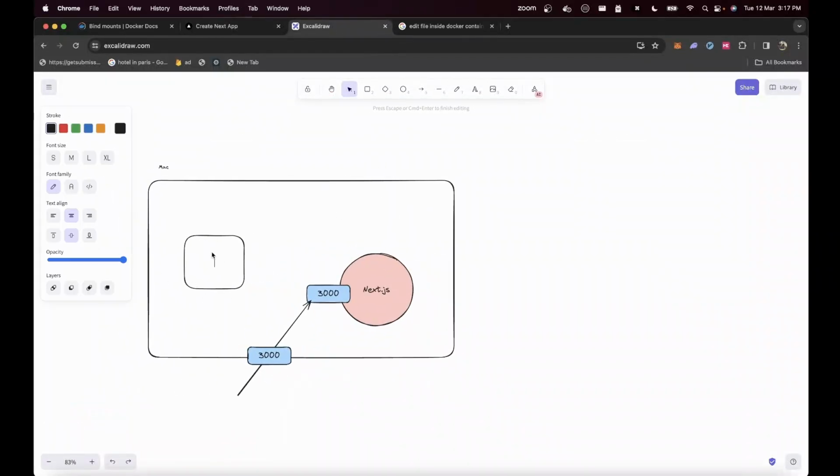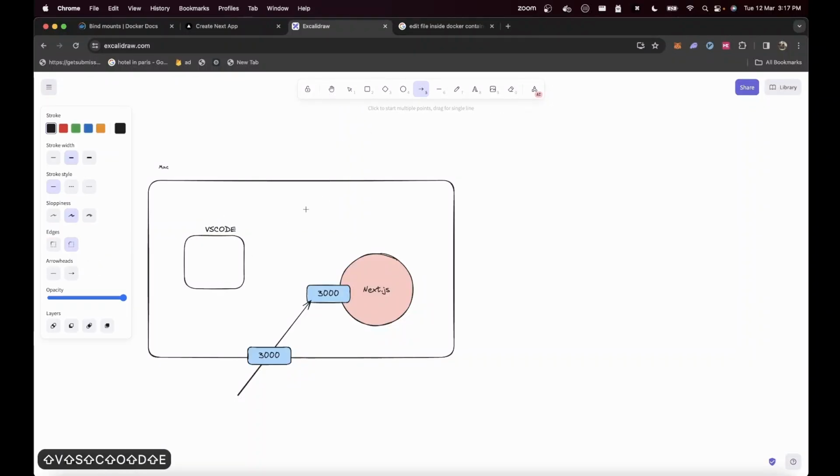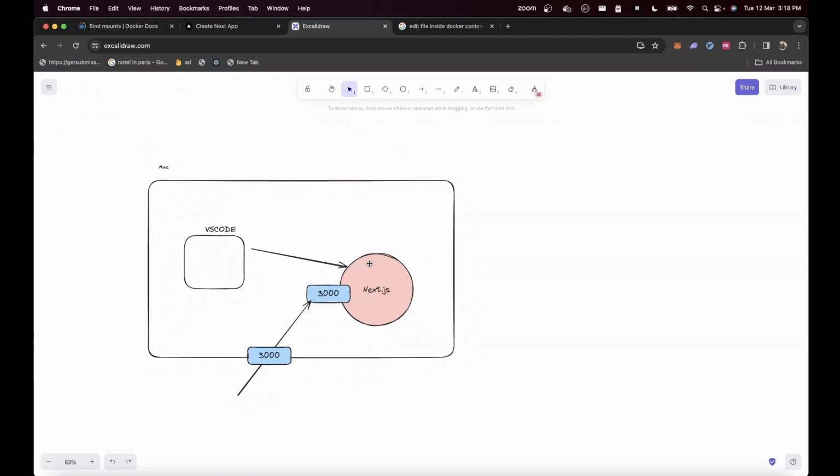How can we take the changes they are making here in VS Code and put those changes to the Next.js container? Because if these changes can go here, then the Next.js process that's running here will pick them up, hot reload, and send the changes over here. For that, bind mounts can be useful, right?